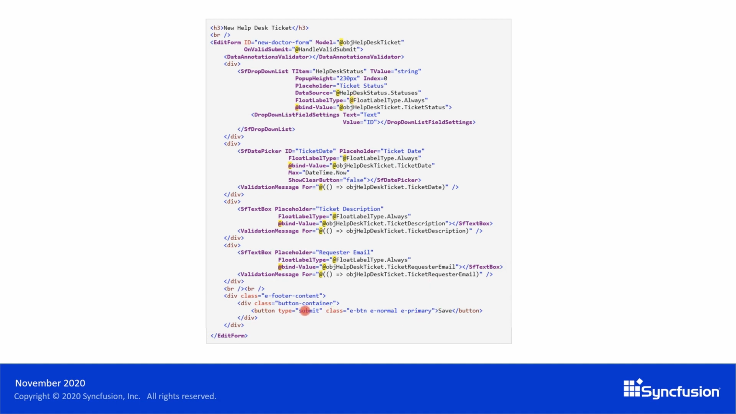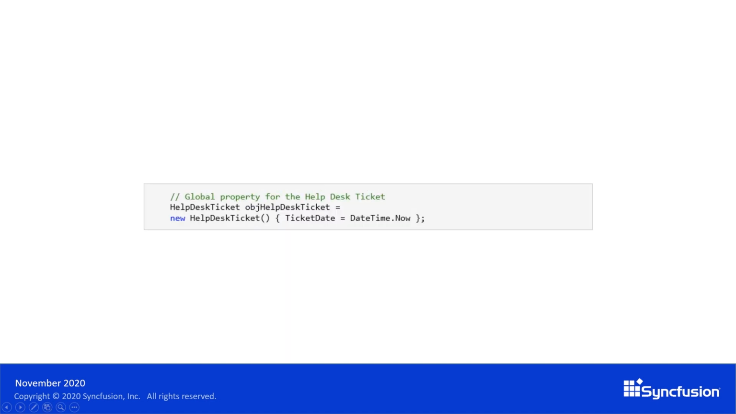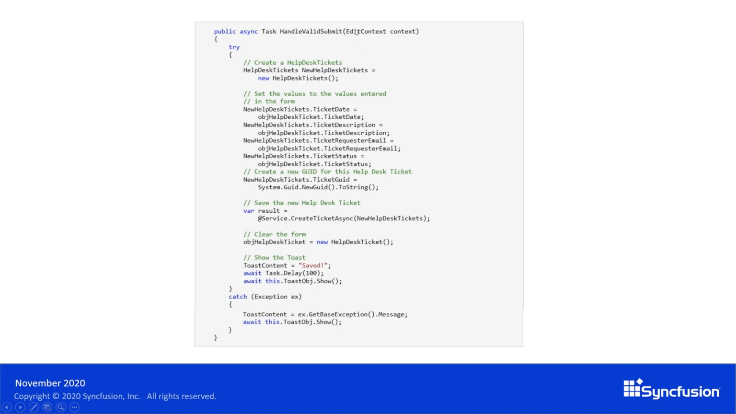There's a save button, which is of type submit, which means that on submission, it'll call this method handle valid submit. This method will not be called if there's any validation errors. So only when all the validation errors are cleared will it actually call this method, which will then save to the database. So in the code, we have some global properties to create a default help desk ticket using today's date. And when they click the button to submit the ticket, it calls this method, which basically sets the properties and saves to the database. And at the bottom here, it says, show the toast that says saved.